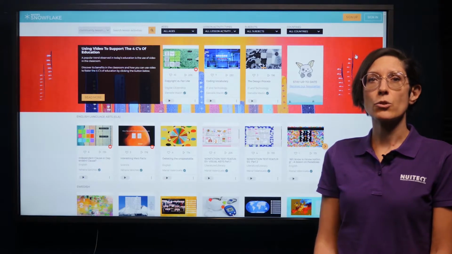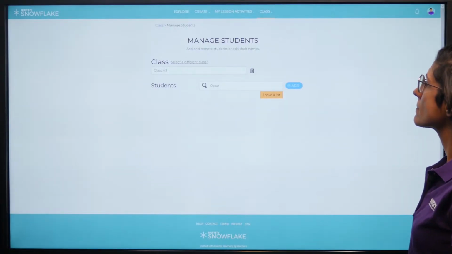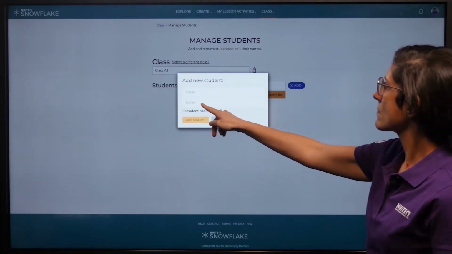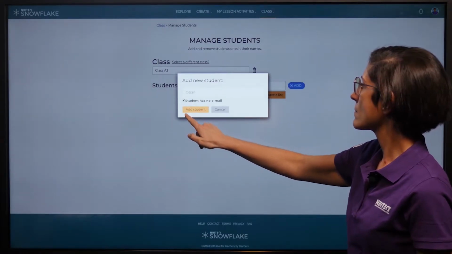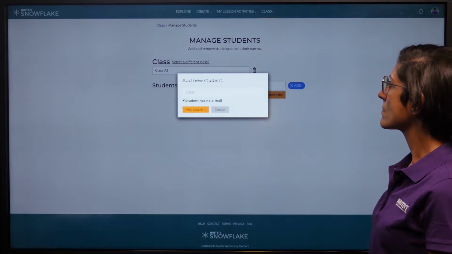If you add the students one by one, type their names in the text field and press Add. A pop-up window will appear where you can add the student's email if they have one. If they don't, press Student has no email. When you are done, click on the Add Student icon.